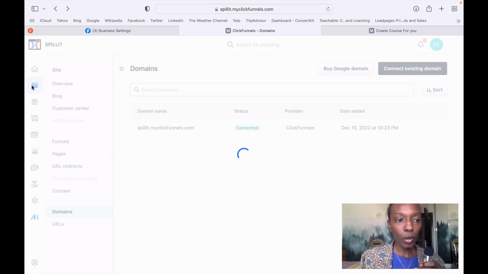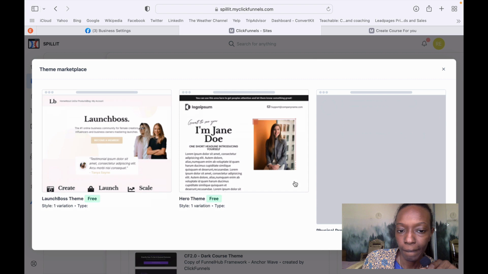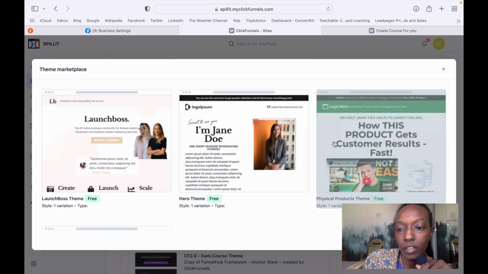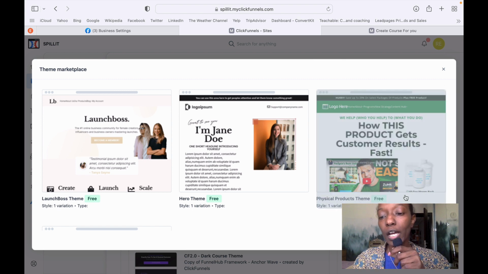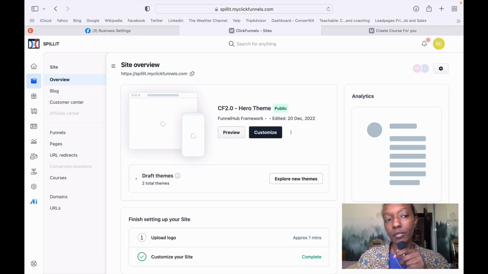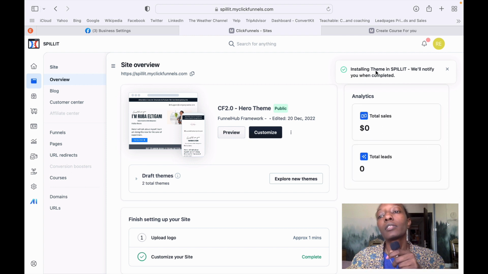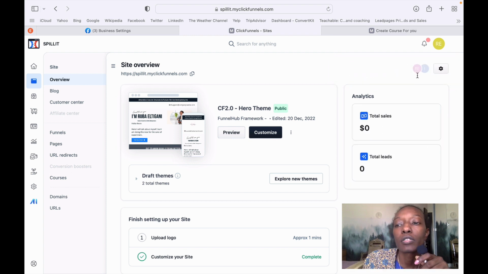So by going back, I mean here, I'm gonna hit explore new themes. And here you go. That's the one I was looking for, guys. This is the one that I used, and this is the one that I like. So I'll click on it, and I will click install themes. Now, installing themes in Spillit will notify you when done.